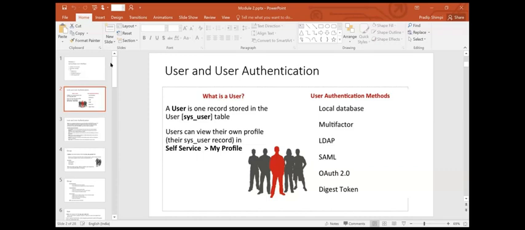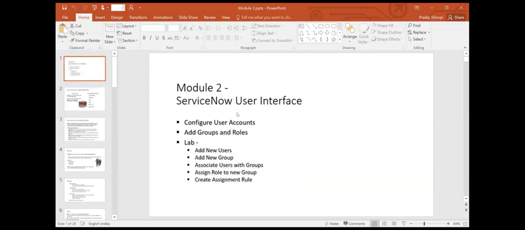So the next module is about user management. Here we'll discuss what is a user, what is a group, what is a role, and how they are related to each other. And how to create a new user, how to assign the user to a group, then how to assign a role to the new group, and then how to create an assignment rule based on certain conditions. So basically when an incident or any request gets created and you want a rule so that the ticket will get assigned to the specific group, how to configure that rule, we'll also discuss here.